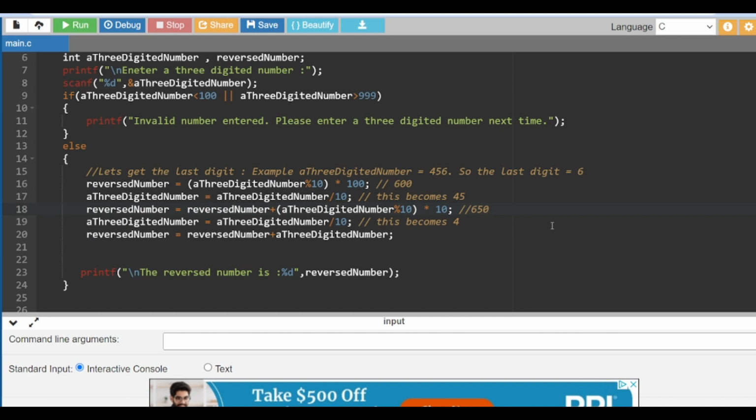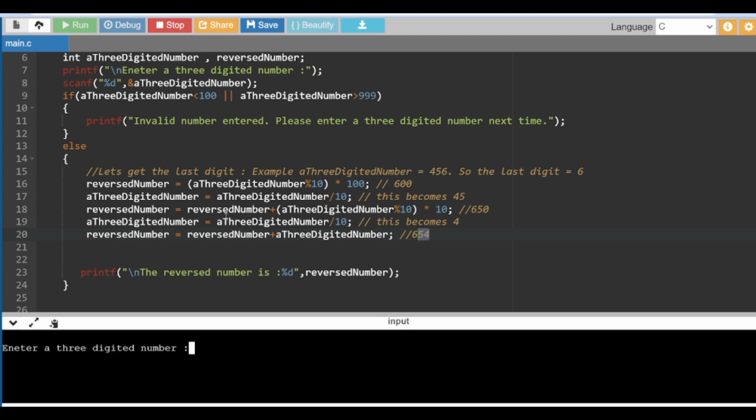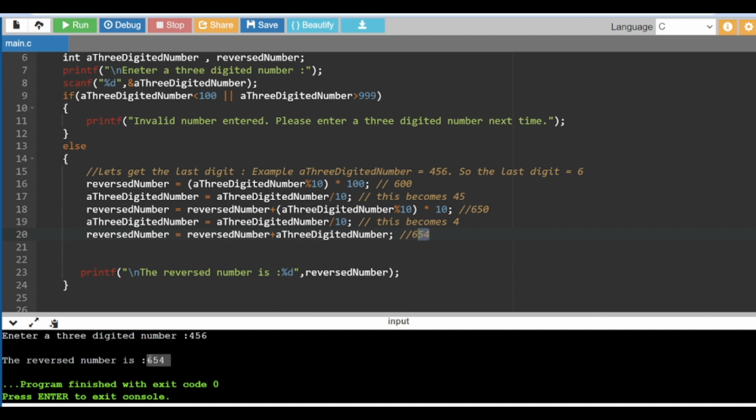Right? Now again I am taking the 3-digit number divided by 10. Then this becomes 4. And now I'm telling reverse number is equal to reverse number, that is 650, plus 4. Now this becomes 654. Right? So the number was 456, and now it becomes 654. Now let me run this. Hope you have understood. I am entering the same number 456, and this becomes 654.